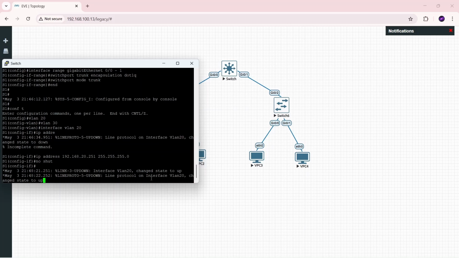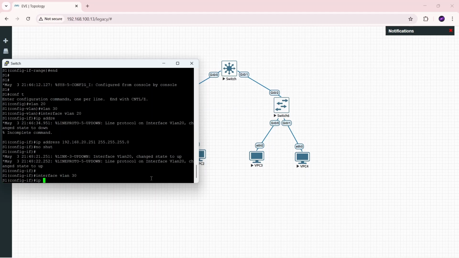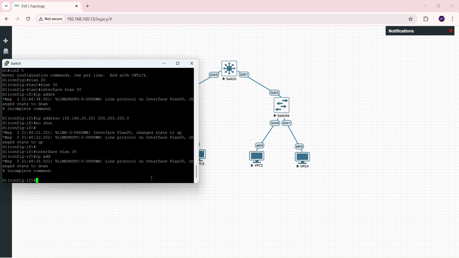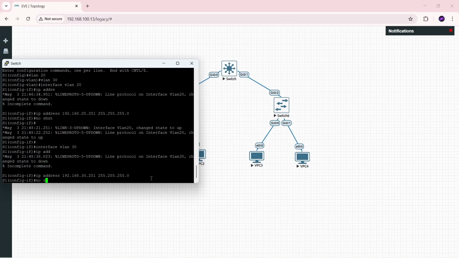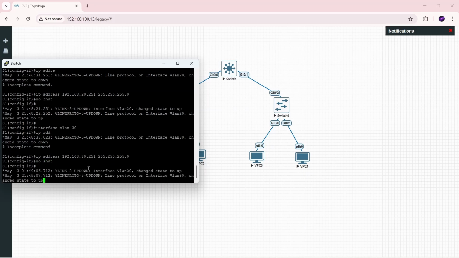Now let's do the same steps for VLAN 30 by typing interface VLAN 30, the IP address 192.168.30.251 and subnet mask 255.255.255.0 and press enter and say no shut, and you can see VLAN 30 changed state to up.